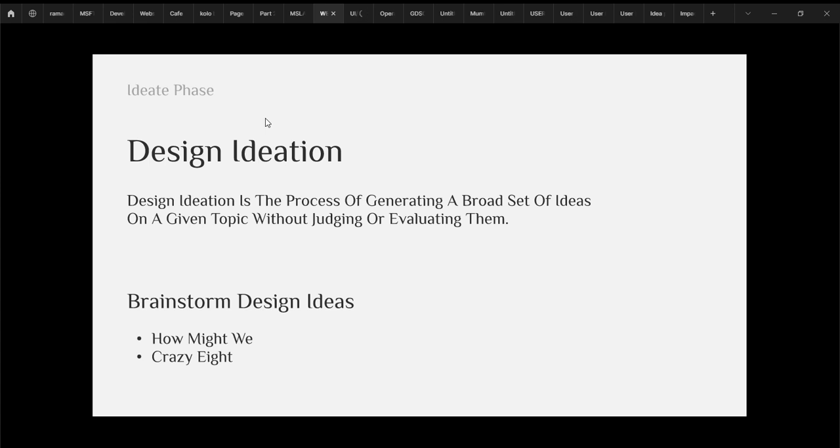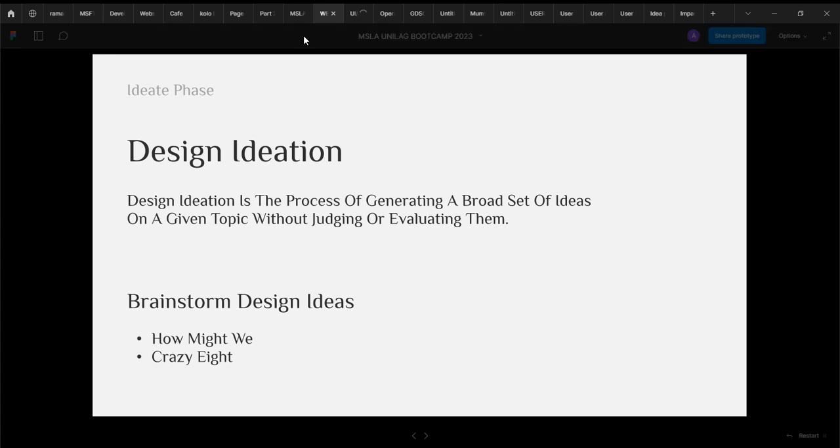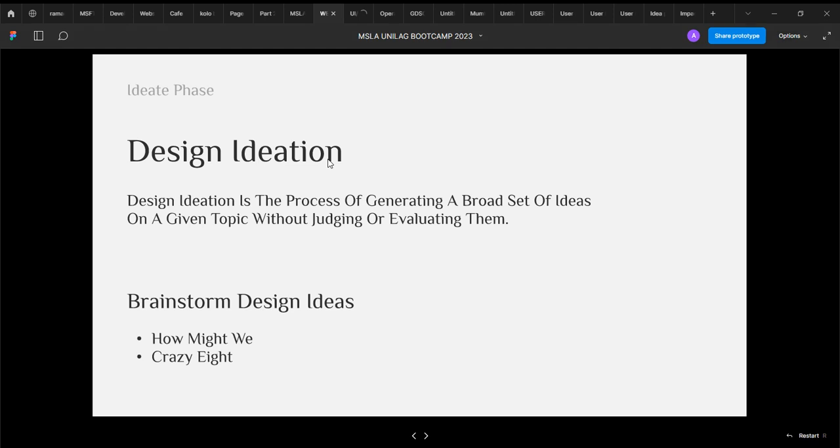Okay, this will work. This is not going to work. From that, you have a lot of ideas already, 8 ideas, and you're able to select the best one from those ideas. So that's that about brainstorming design ideas.